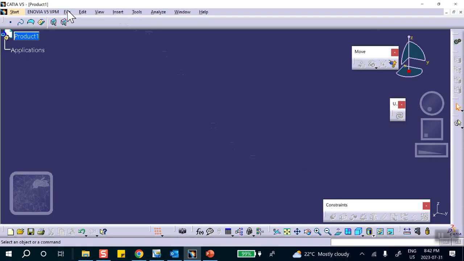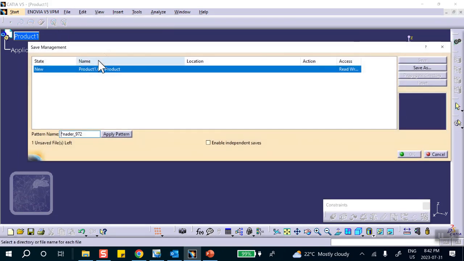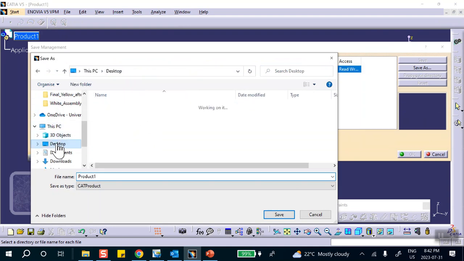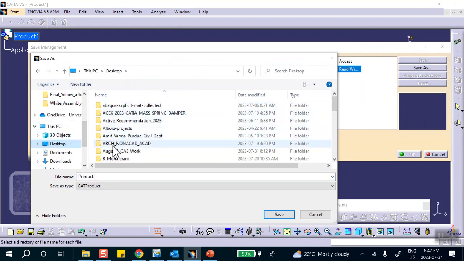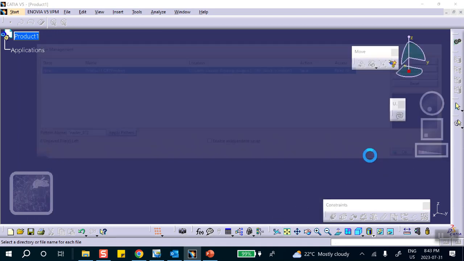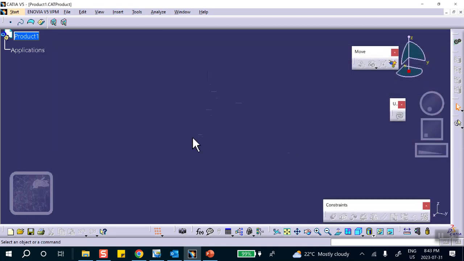So let's go ahead and start with the product file. Immediately save it. So file, save management, save as. I have a folder called August 1. Okay, so I'll make a new folder, and I'm going to call that problem 1. Okay, and this product is going to go in it.